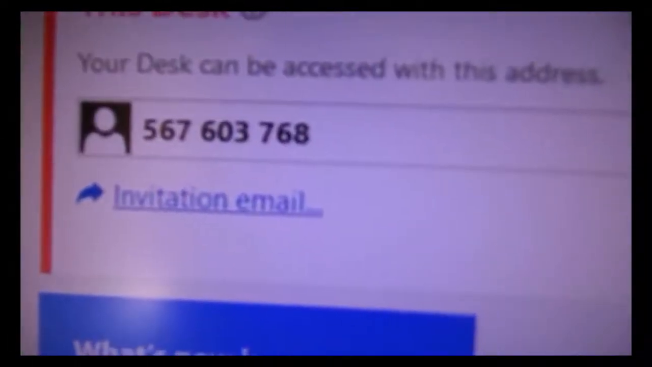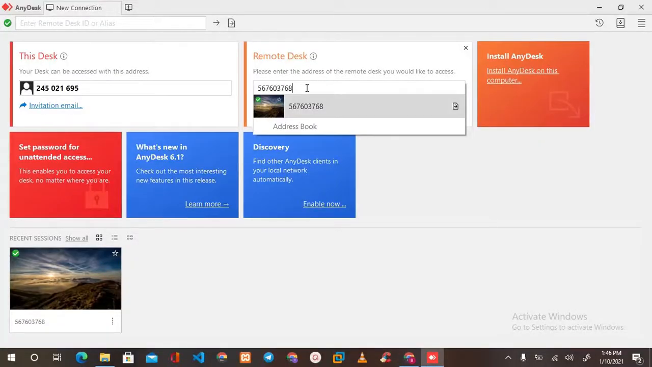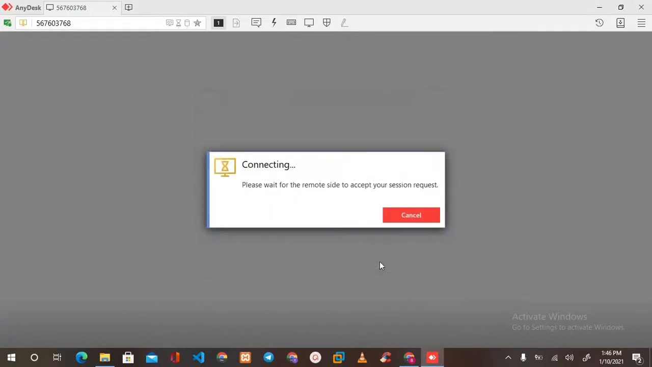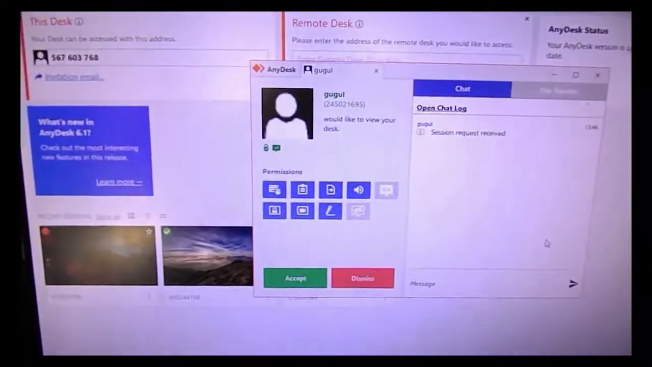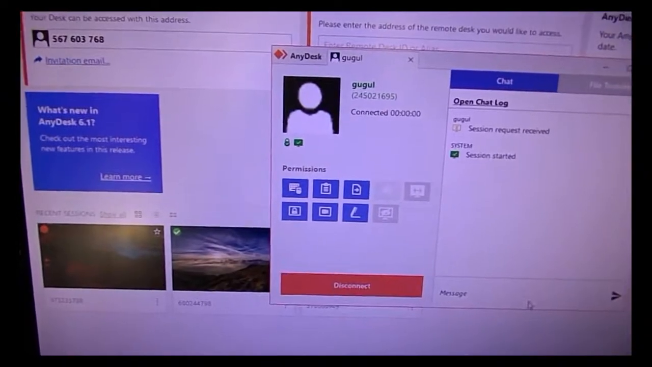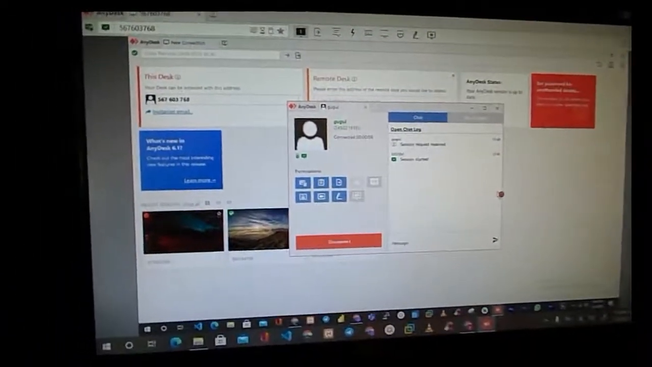So I'm just going to head over to my computer and type this ID. I'm just going to click on this and allow. When I do this, what happens to the other computer? It asks the user to accept. So if I click on accept, now we see that the other computer has access to the computer. Whatever I do to this computer also happens to this computer.